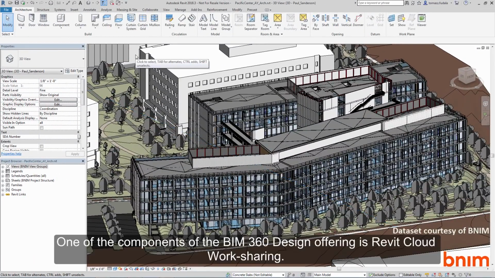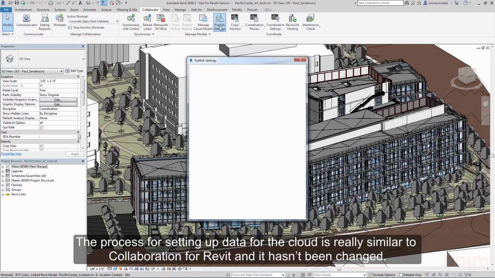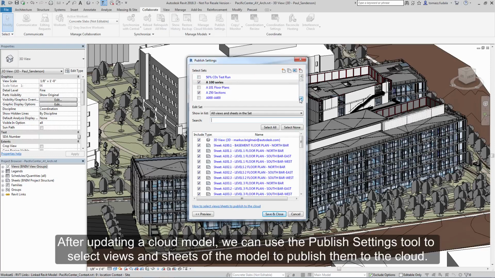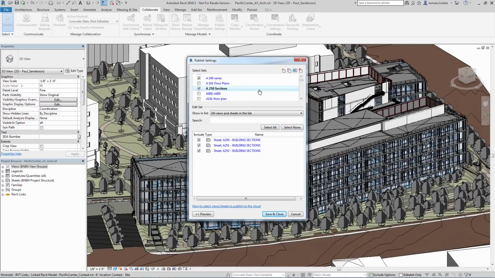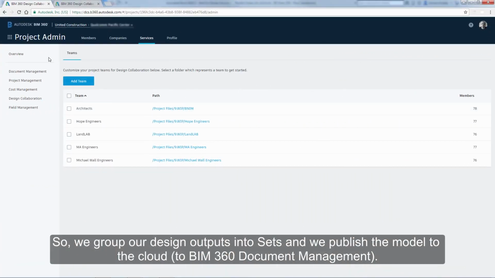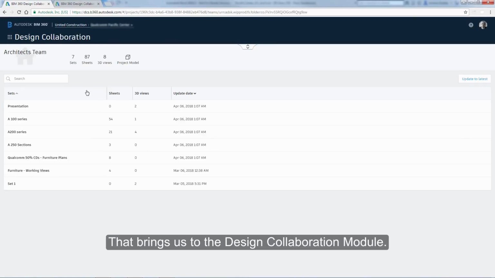One of the components of the BIM 360 design offering is Revit Cloud Worksharing. The process for setting up data for the cloud is really similar to collaboration for Revit, and it hasn't been changed. After updating a cloud model, we can use the Publish Settings tool to select views and sheets of the model to publish them to the cloud. So we group our design outputs into sets, and we publish the model to the cloud, to BIM 360 Document Management. That brings us to the Design Collaboration module.